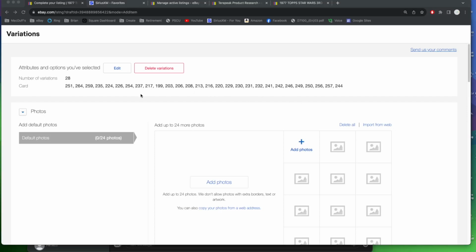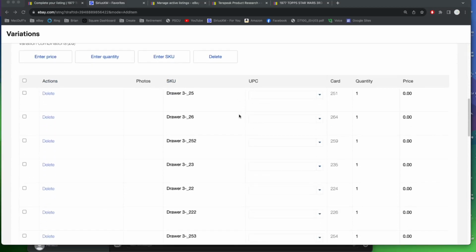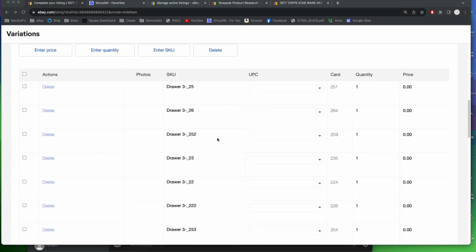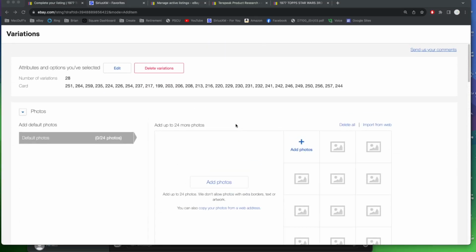I'm going to list a large lot of trading cards. These are Star Wars trading cards, and I created the listing here, and I have to add photos to all of the different variations in this one. And a variation in this case is, I guess, what card. The cards are all numbered on them, so it makes it pretty easy to identify them.